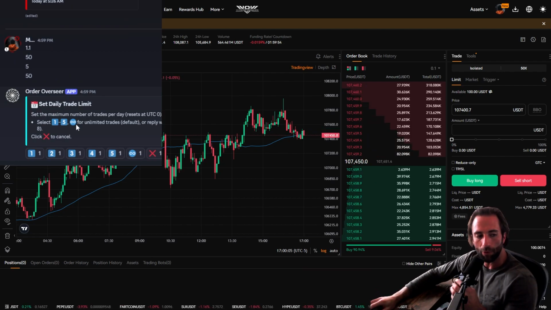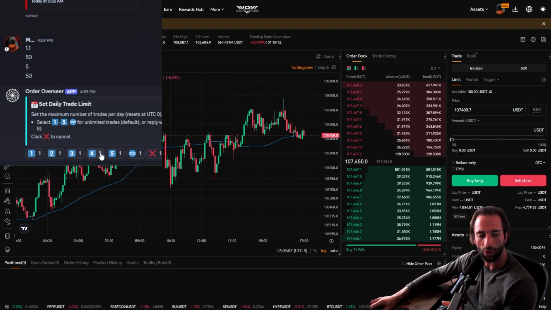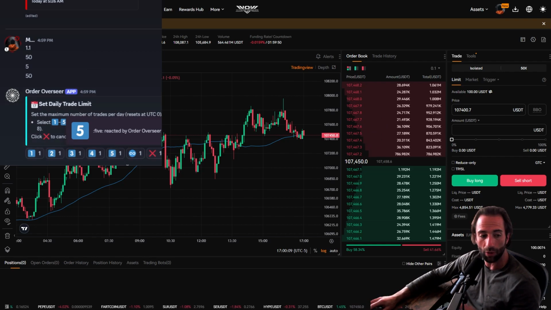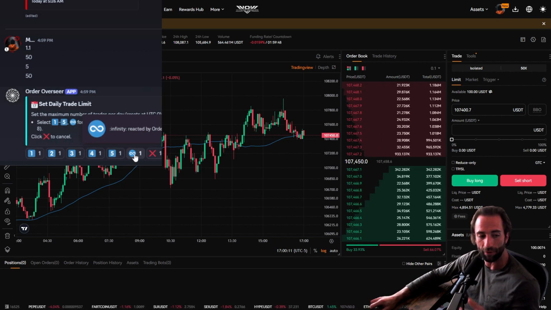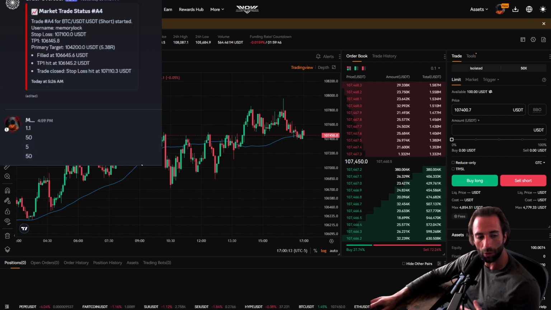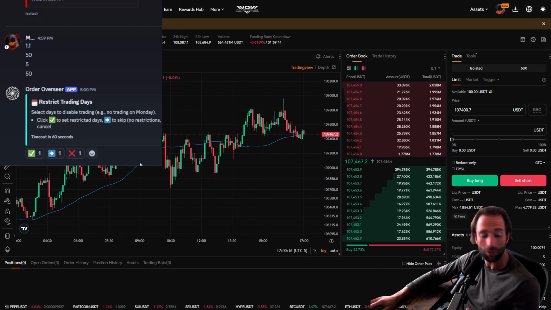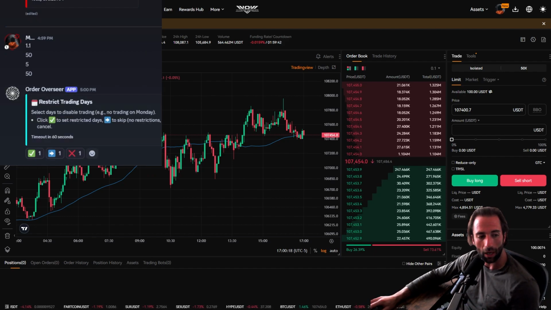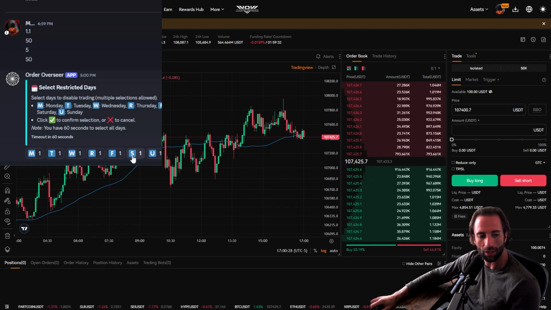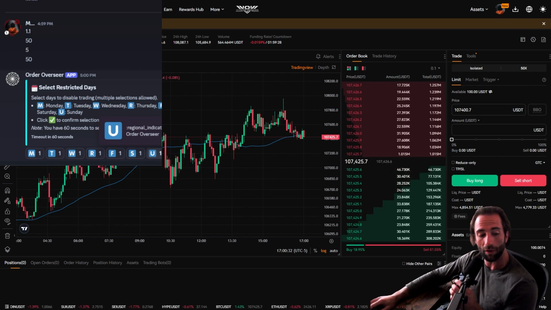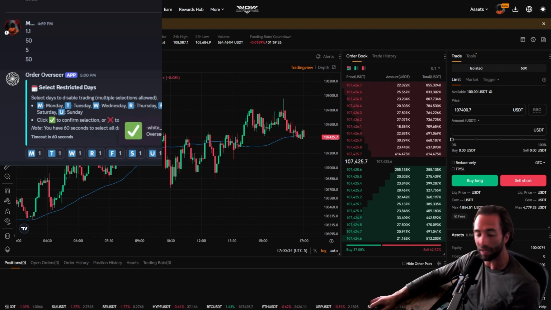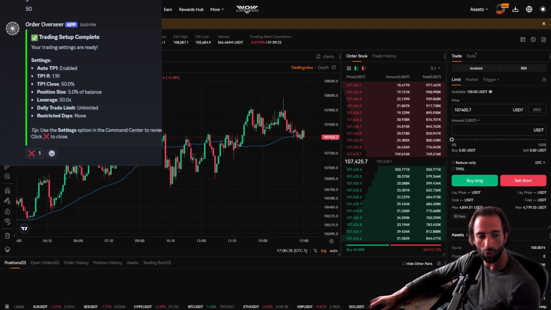Set daily trade limits. So this will keep you from over trading. You can select how many trades a day you want to limit yourself to, and the bot will not allow you to exceed that. For this example today, of course, because we're going to be doing some testing here, we're going to just keep it on infinite. You can also restrict your trading days. So you can actually mark off the days that you want to restrict yourself from trading on, and the bot will not allow you to take trades on those days. So this is another really great risk management tool here.